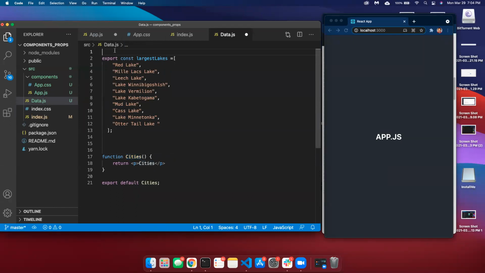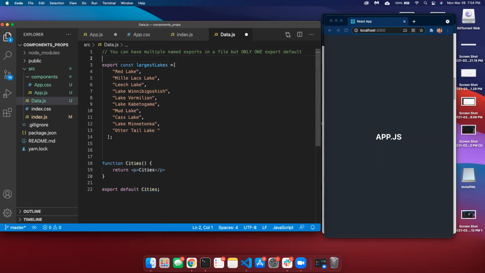Another thing is, let me just write down a couple of notes for people that will come in the future. So here you can have multiple named exports in a file, but only one default, one export default. Okay, you can only have one export default. You can't have multiple export defaults when you're in one file. So that's very, very important to keep in mind.